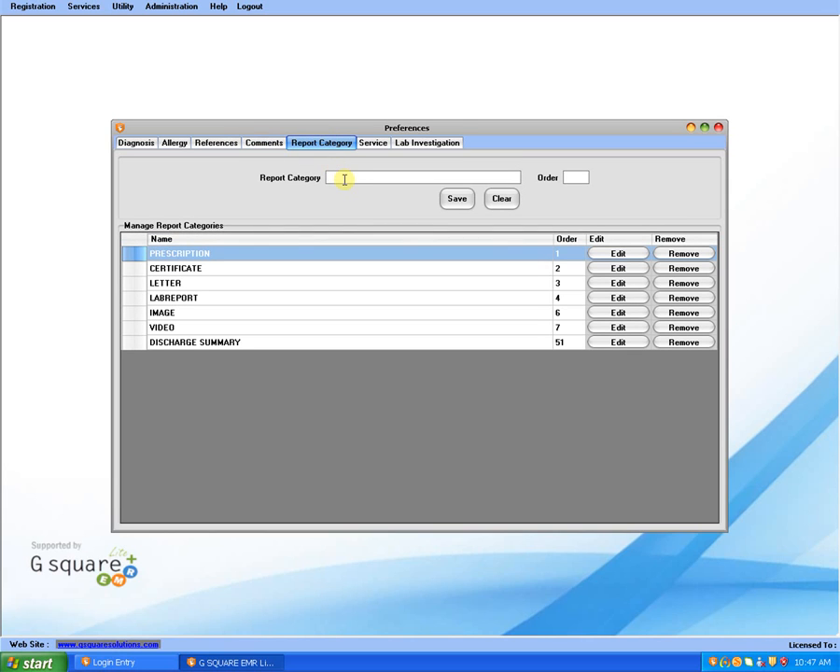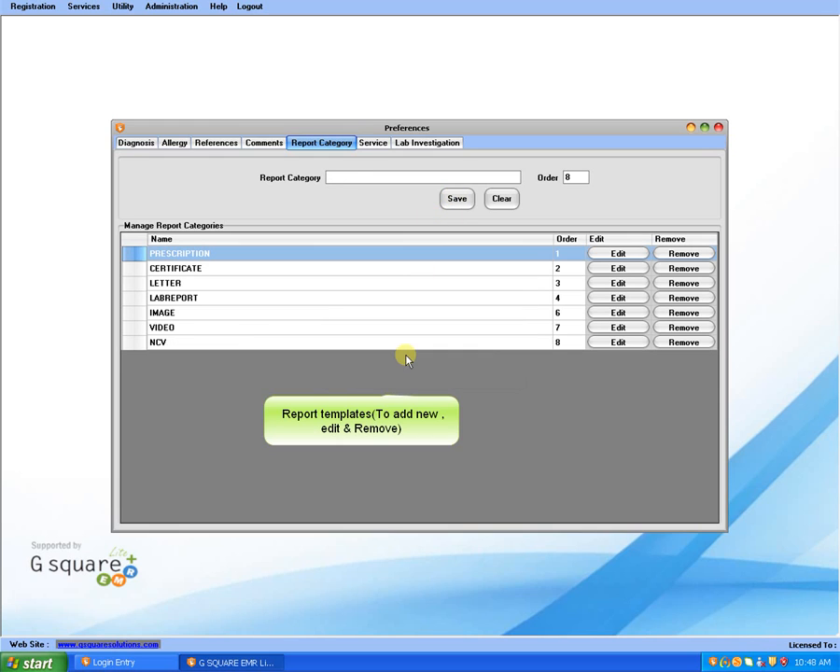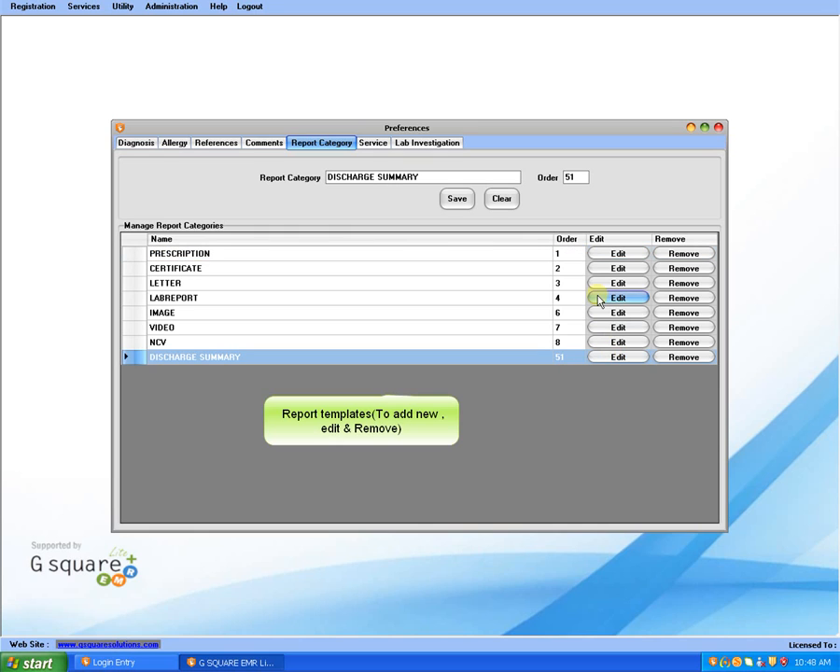Comes another tab, report field, where we can enter the category of reports we have, like certificates, letters, discharge summary, or any other reports of the patients. Here we have the option to give the order to the reports according to our preferences. Here also we have the option for editing the order of the prescriptions and also removing.